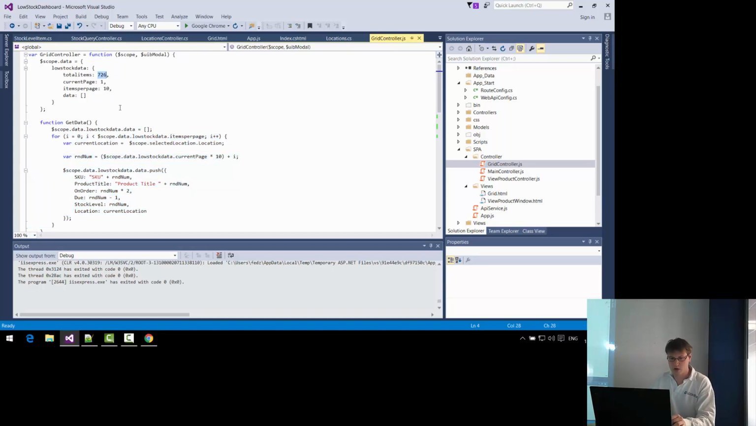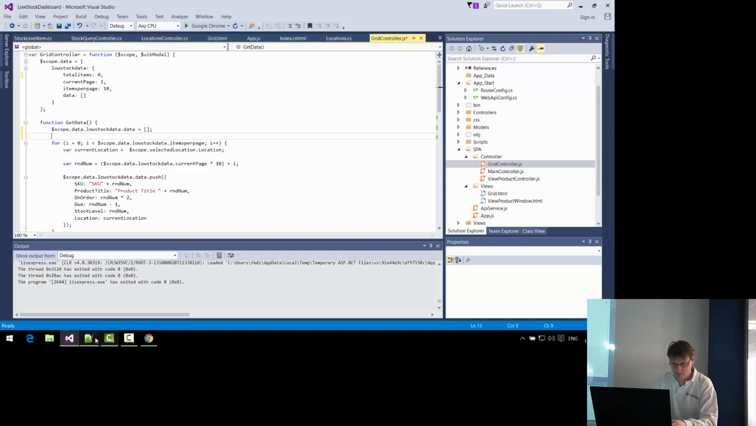So first of all, I'm going to go and change our default low stock level data that we bound to the paging controller and to the grid itself. I'm going to say that we currently have no items, we don't know anything about anything. This remains the same.